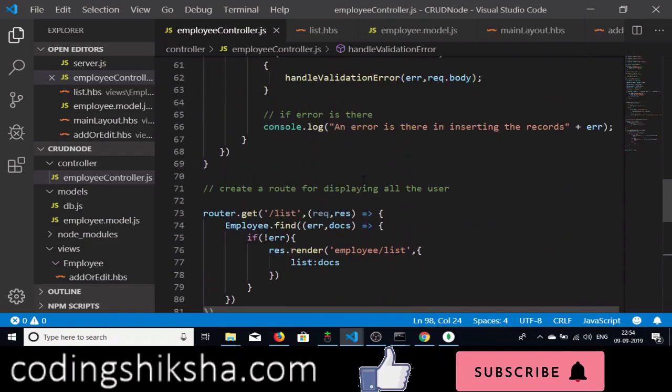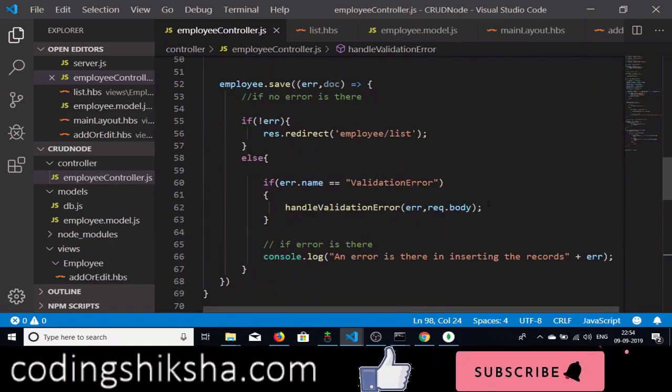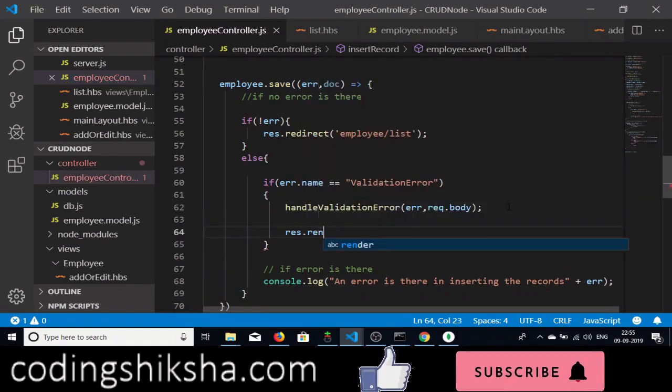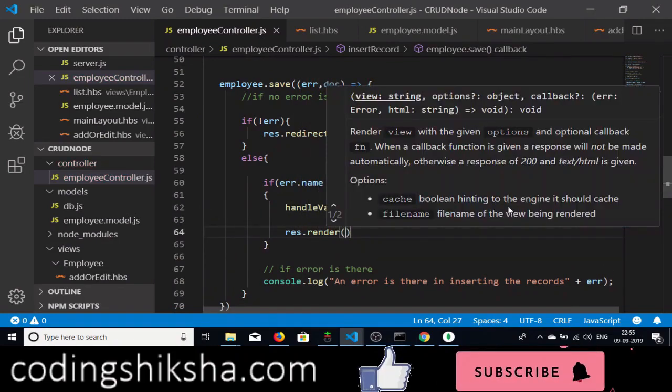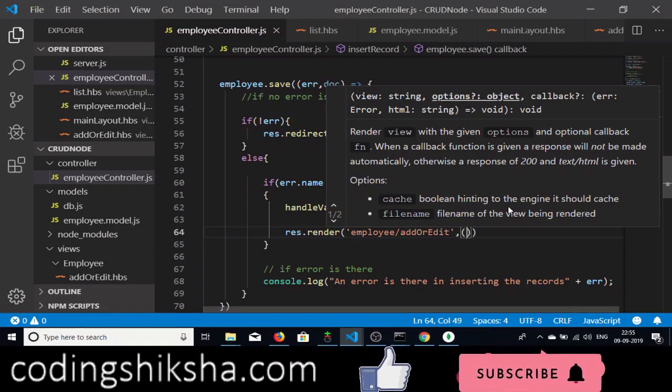So now go back to this area here, and after that we need to render a template here. So we will again use the res.render method to call the template. So we will again call this template employee/add or edit that we have created. And the second argument will be the bunch of options that we want to pass.